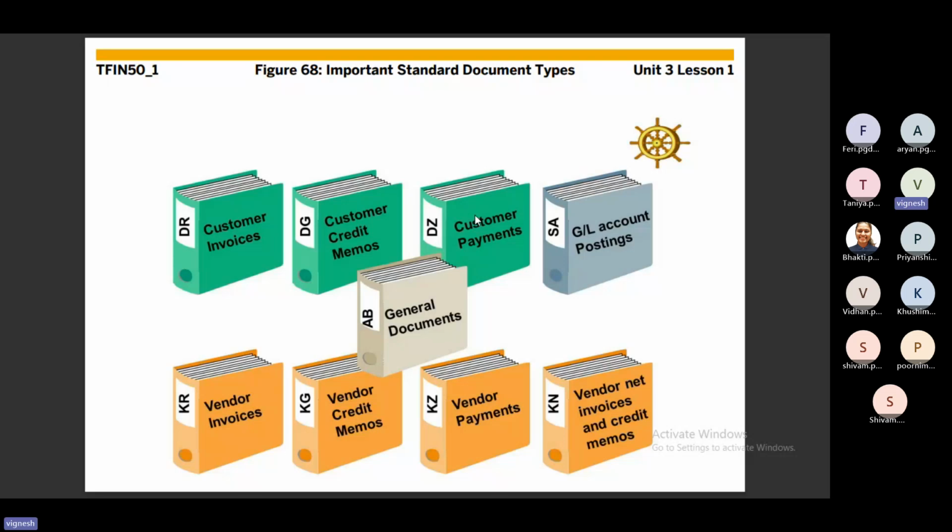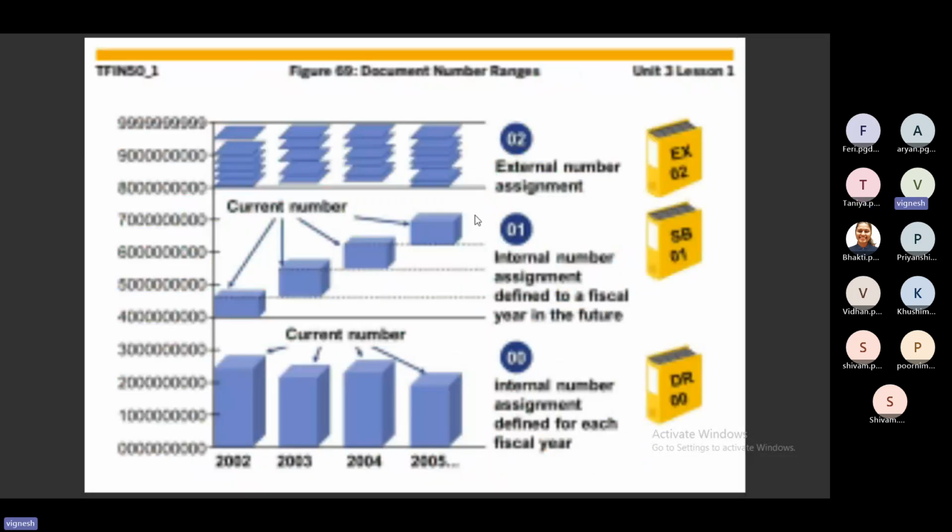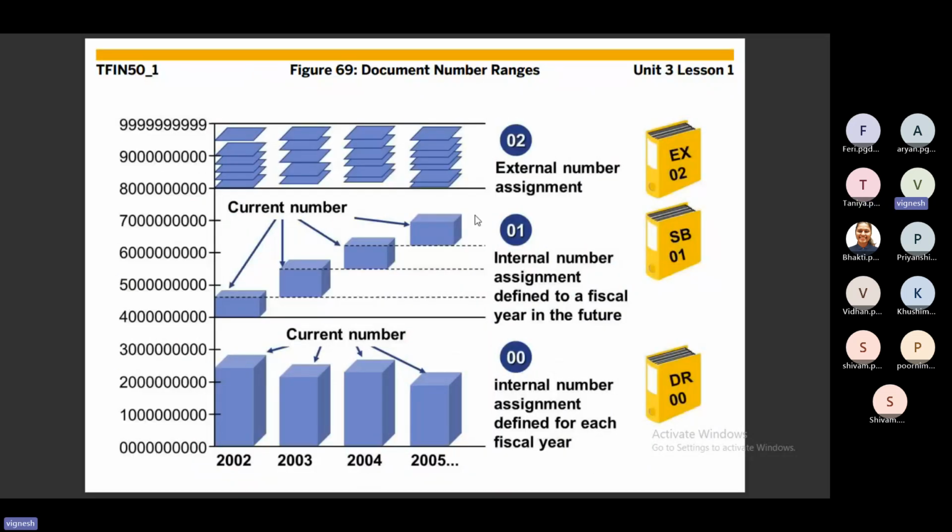For each and every document type, we need to set a number range. Based on the document type, when it posts an entry, a document number will be generated. That is called number ranges. There is external number assignment and internal number assignment, and internal number assignment is defined for each and every fiscal year. All these come under the number assignments. So this is called number ranges.